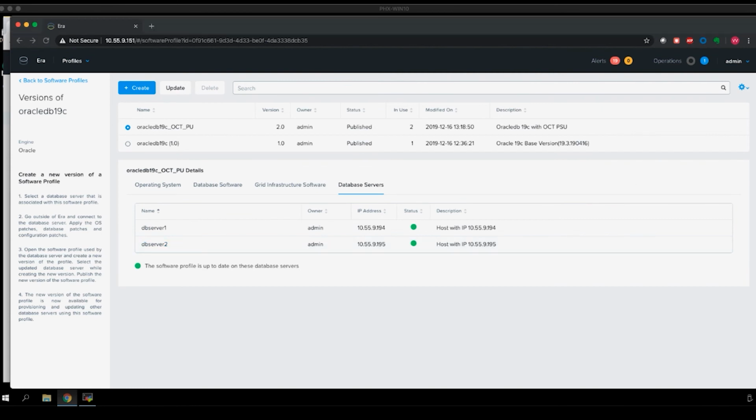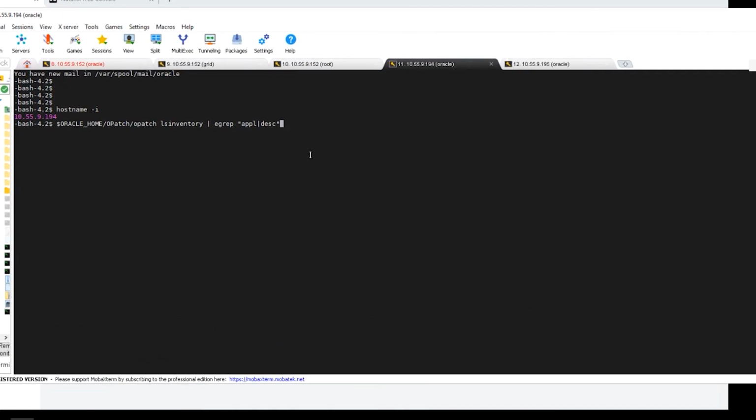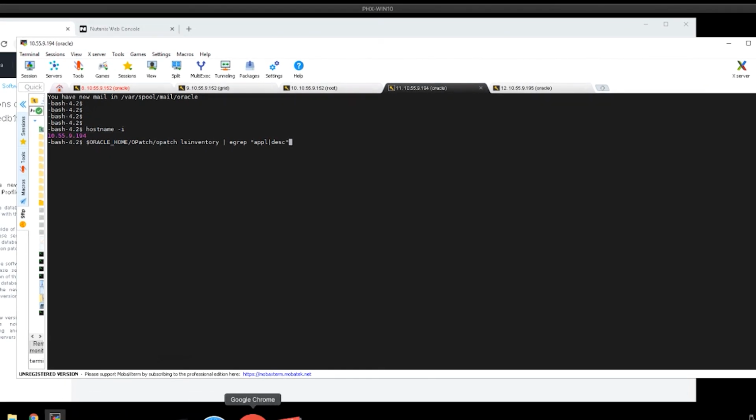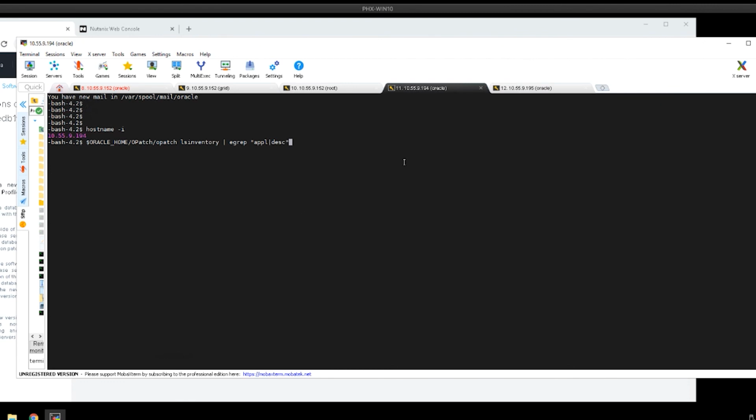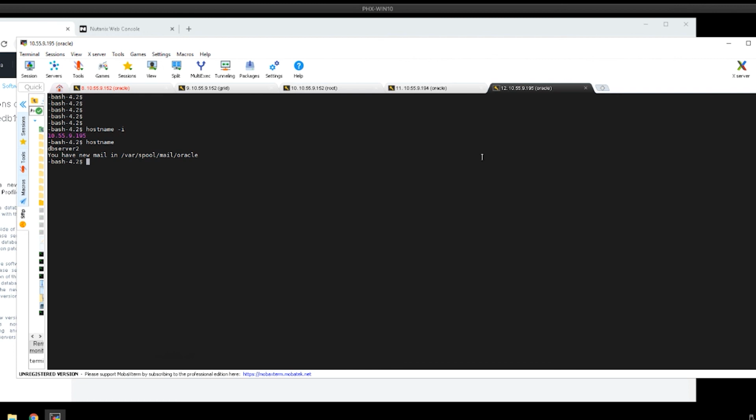Let's do that. From the database server, let's log into DB server 1, which is running at 10.55.9.194. We can double check. And the other one is running at 195. Let's go back to our PuTTY screen. We can see 19.5 has already been applied on DB server 1. Let's go back to DB server 2, and run over here the same opatch lsinventory. And this has been patched successfully as well.